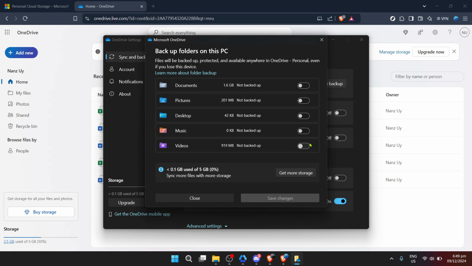And there you have it, a step-by-step guide on how to stop OneDrive from syncing everything automatically. By following these simple steps, you'll have more control over your cloud storage, ensuring that only the files you want to be backed up are taking up that valuable space.